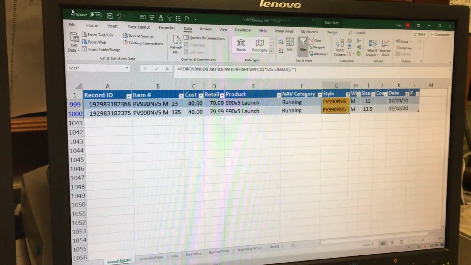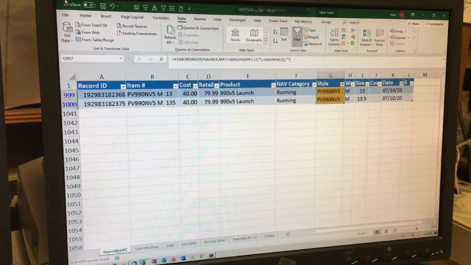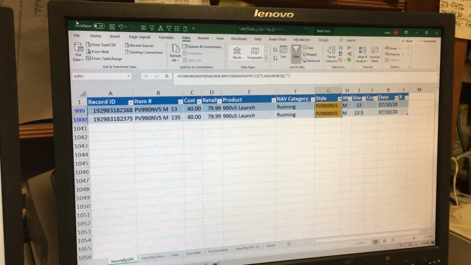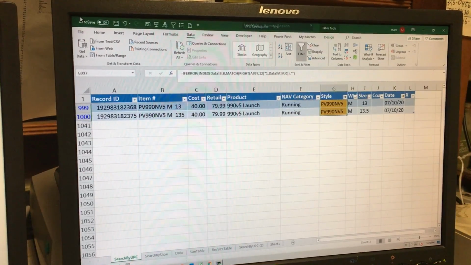P990 NV5, 13.5 medium. Okay, so now let's see what's in Retail Pro.